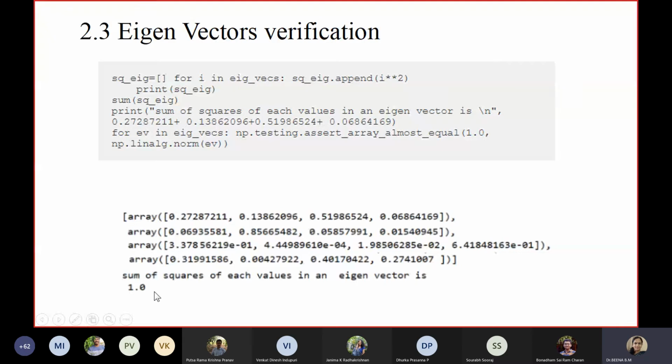If it is 1, what does it mean? What does it mean? Yes, to check whether the eigenvectors are computed correctly or not.